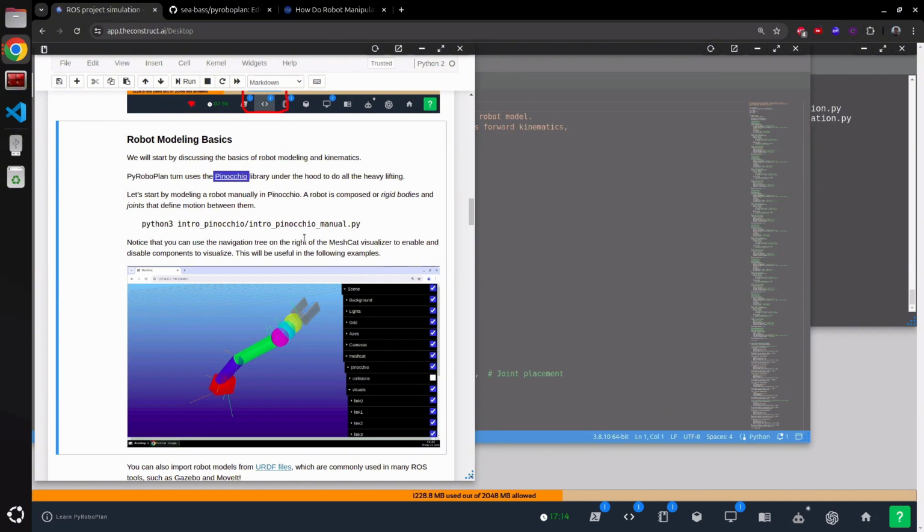to create these rigid body articulated robots, do things like kinematics and dynamics. And Pinocchio is actually available in the ROS ecosystem, so you can depend on Pinocchio as a package and then use it both in C++ and Python. So I'm just going to share with you a few basics here, and we'll explore how this works. So we're going to run this intro Pinocchio manual example.